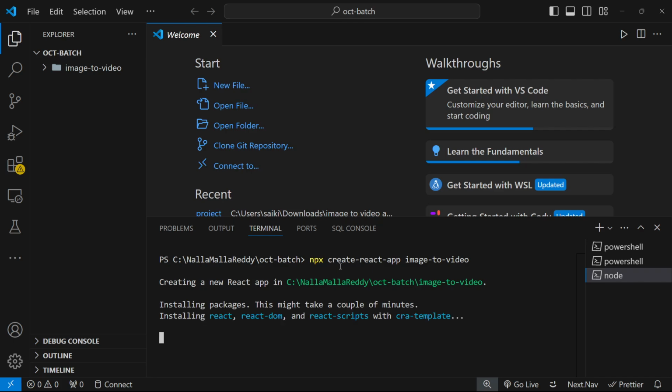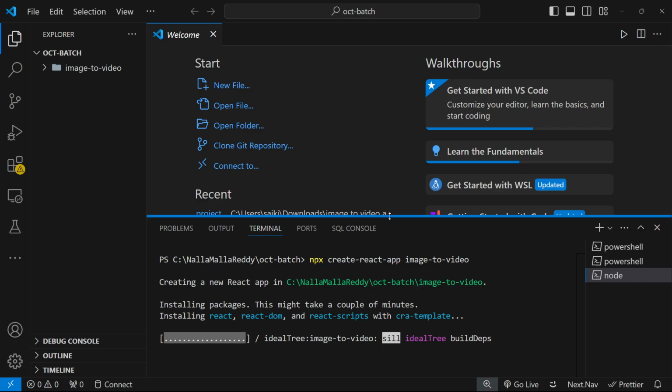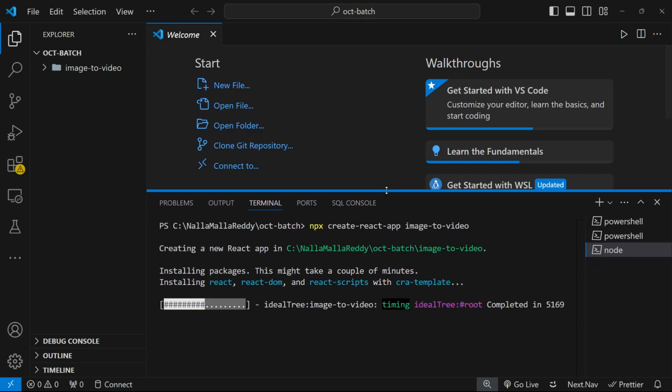I think it is going to take some time to create this project. It needs to download all the dependencies.